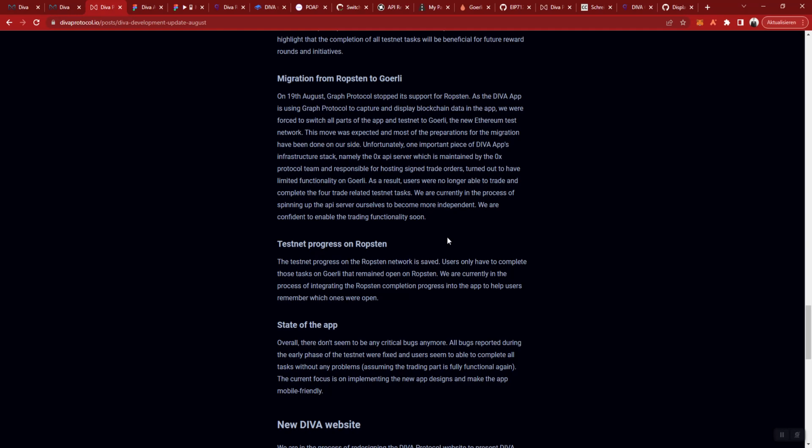And yeah, unfortunately, they moved to Goerli, but they didn't activate all the functionality that we need, which resulted in users no longer being able to trade and complete the trade-related tasks. So we're still in a state where this is not working. We are actively working on it. We're now trying to spin up the server ourselves, and that way also become a little bit more independent and flexible in the future.